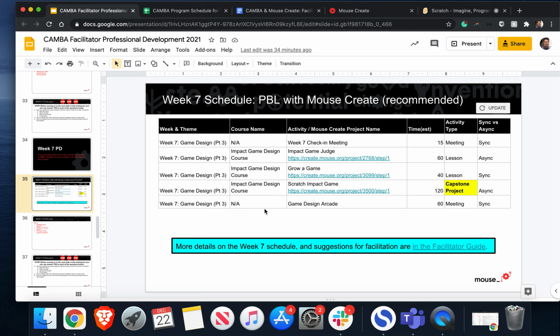So in this week, there are 5 activities. There's, as always, the 15-minute check-in at the beginning of the week. And then at the end of the week, we call it the Game Design Arcade, but it's really a show and tell for students to show off the games they've made. And we have 3 projects that we're going to add to our playlist right now.